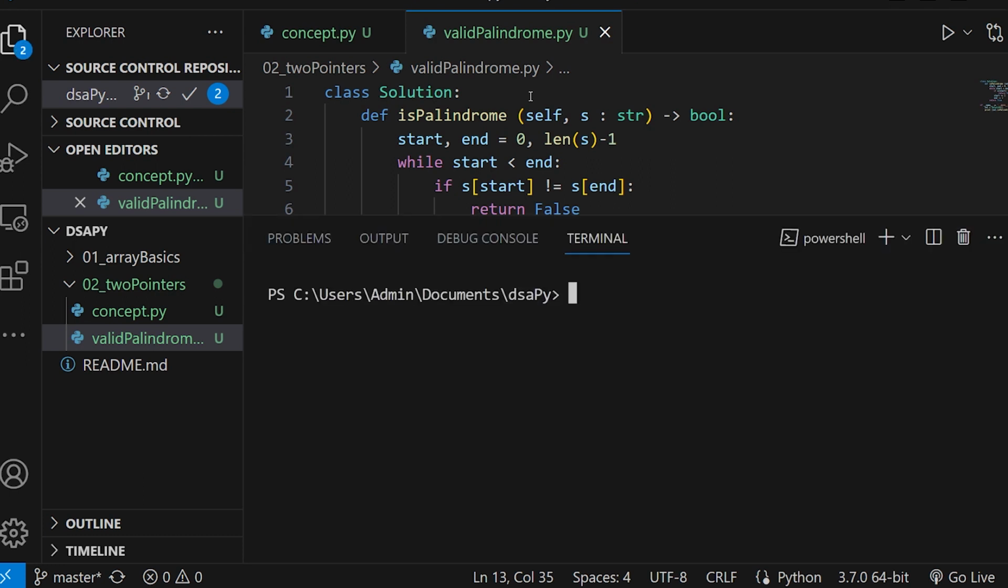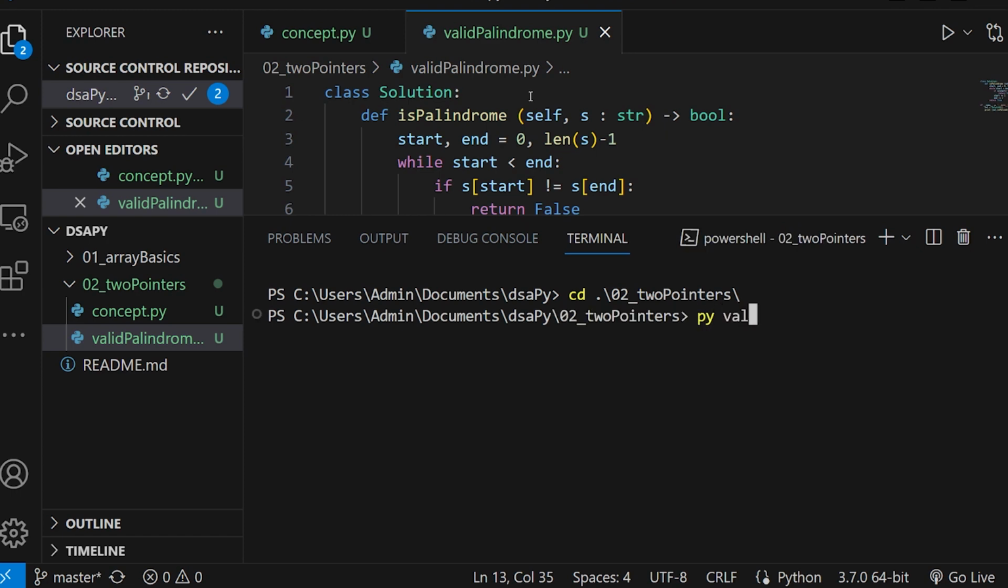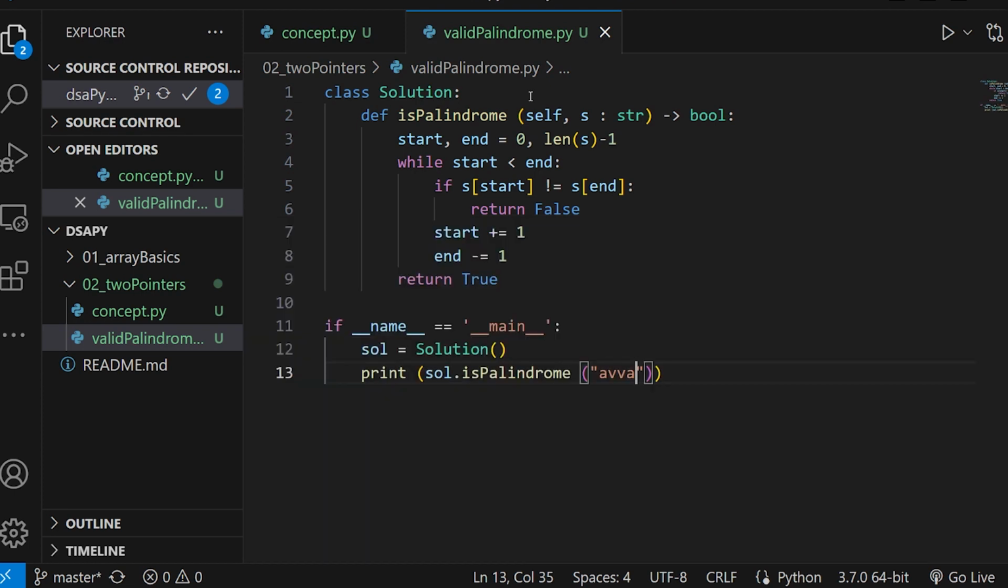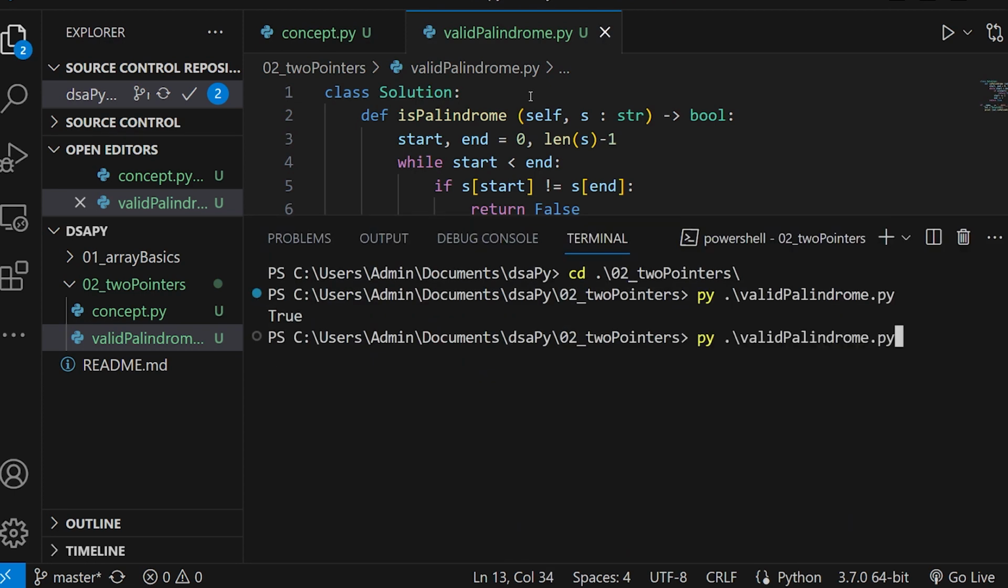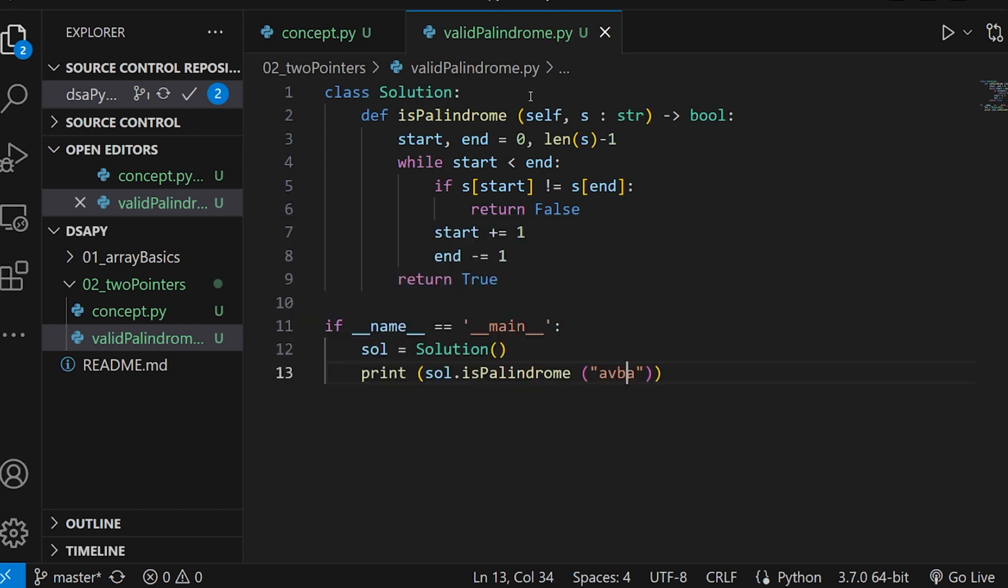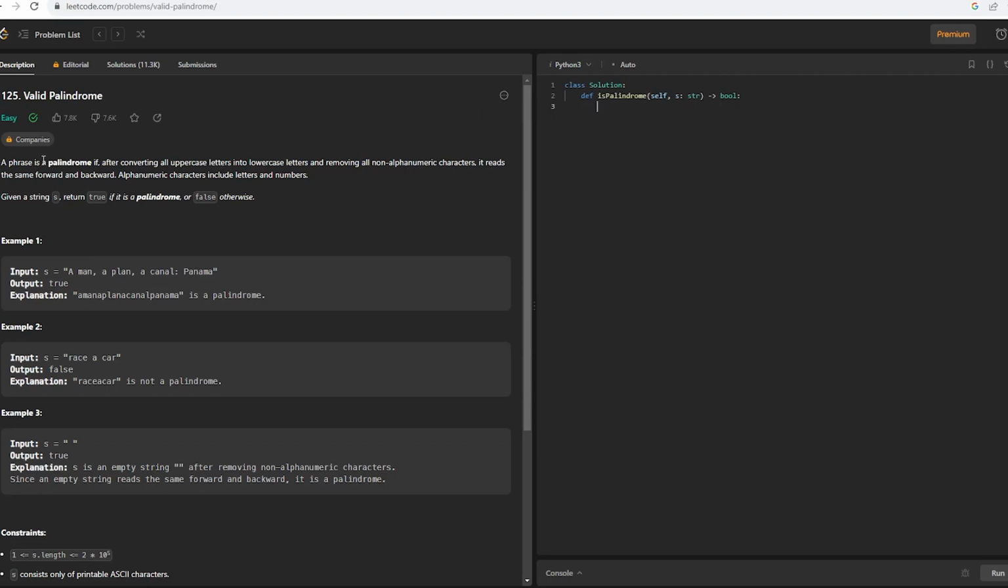And now let us try to run this. So over here, I have to say python valid palindrome, and it says true. And now if I mess something over here, let's say E, V, B, A, something like that, I'm going to run it again, it says false. But now this is not going to work. The reason is, if we look at the Leetcode problem, it says a phrase is a palindrome and all and everything. But if you see over here, there are spaces, there are symbols. Okay, so you have to get rid of this.